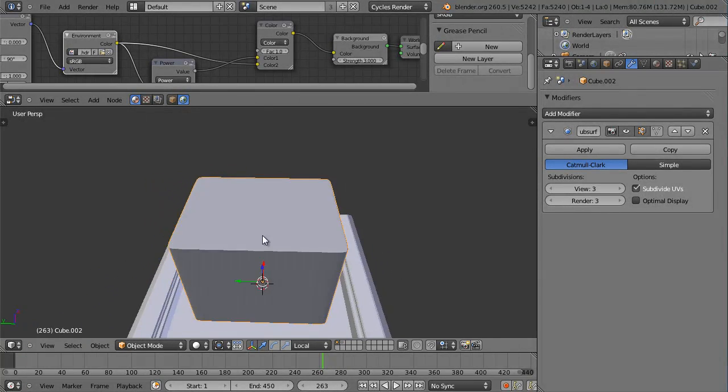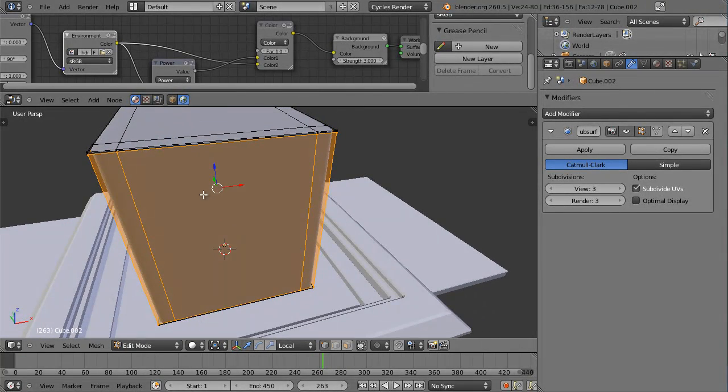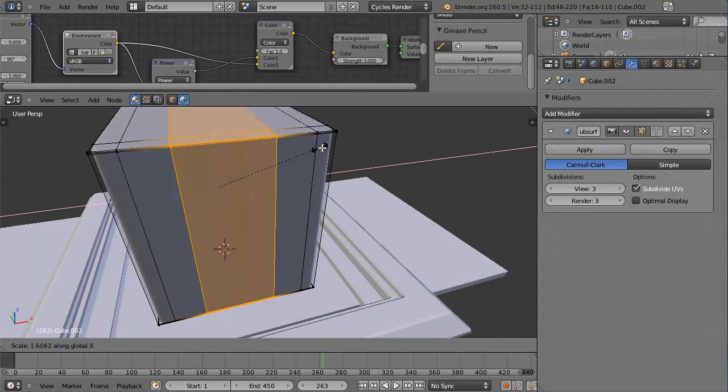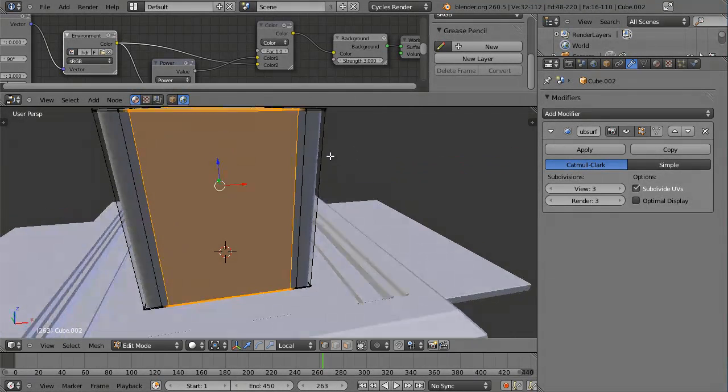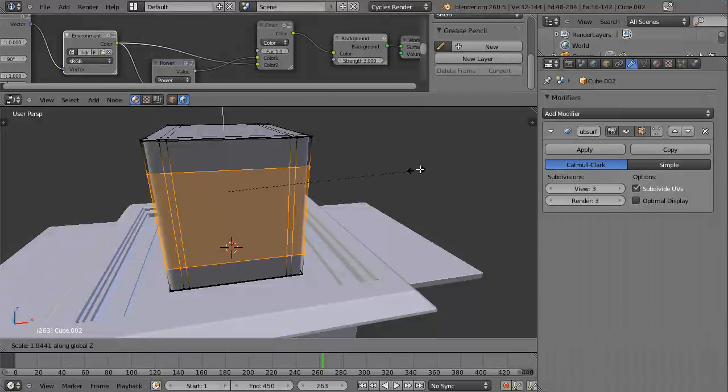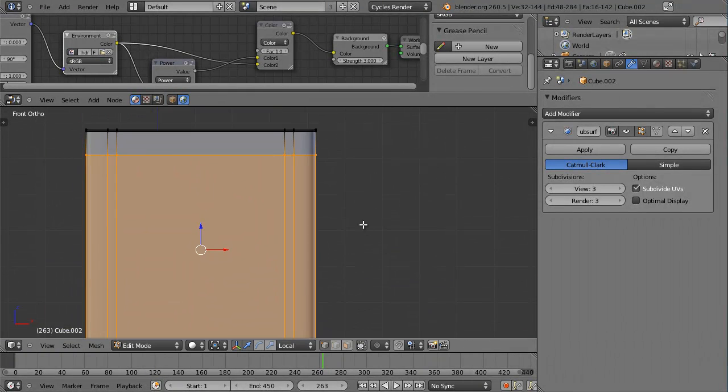Then, let's just do the door. So I'll add another 2 edge loops there, and some more here. Very kind of boring stuff, you know.